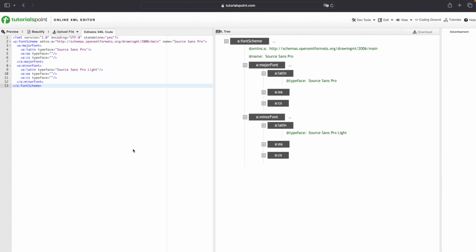So here is what you need to change. For the headings, you need to change this part. Where it says Source Sans Pro, you will change it to your desired font, and here also for the heading. This part is for the body. Source Sans Pro Lite is my chosen font for the body, so I type it just like this.